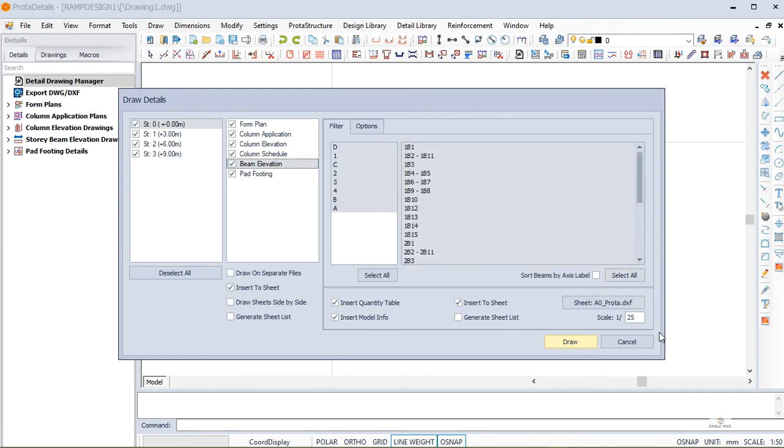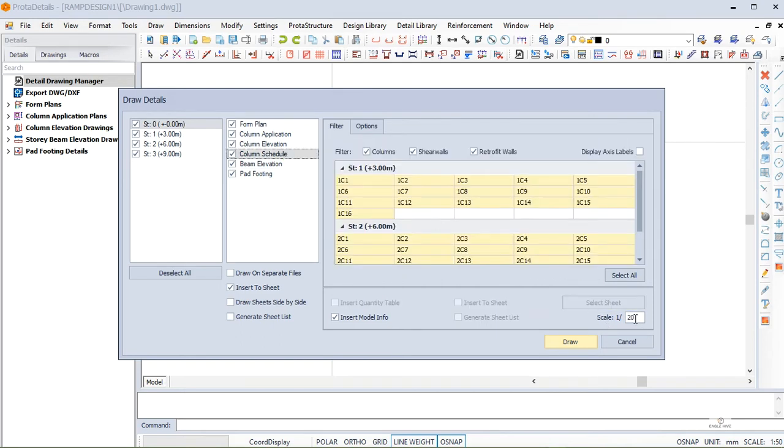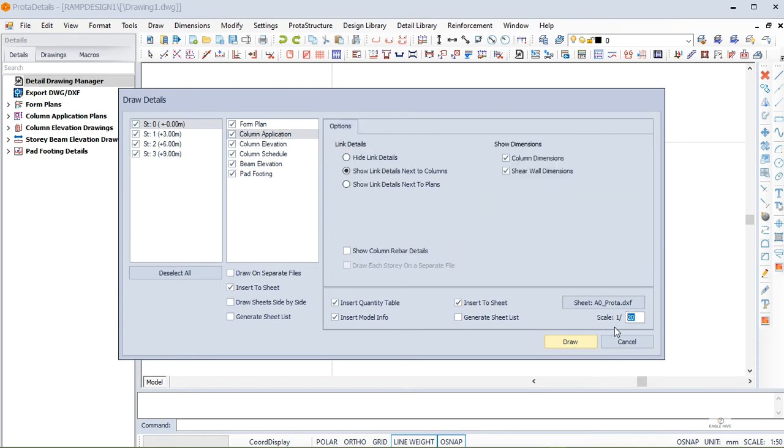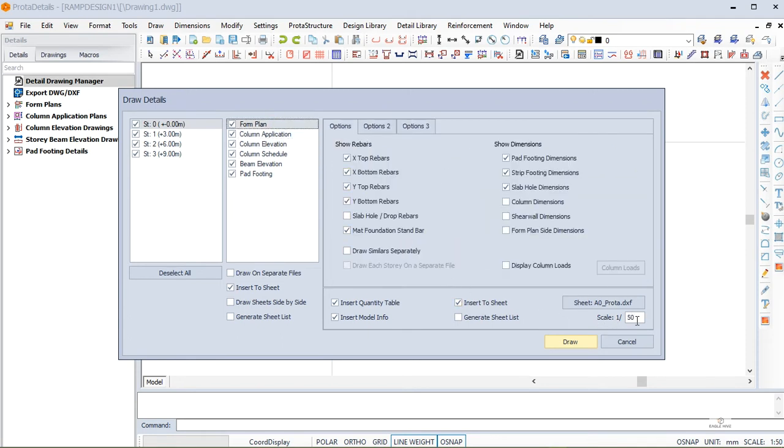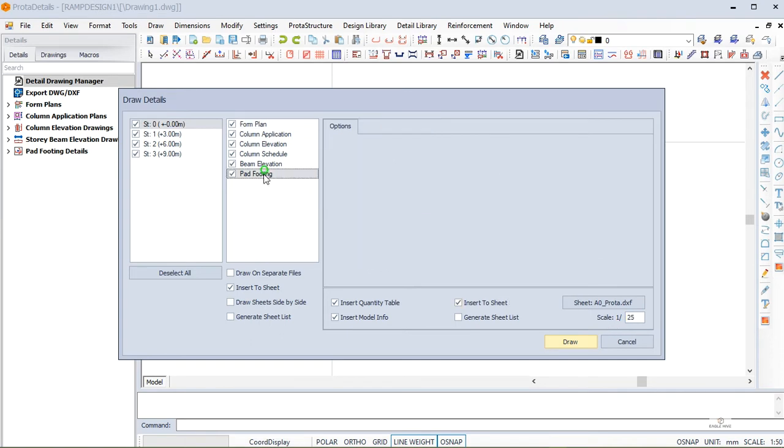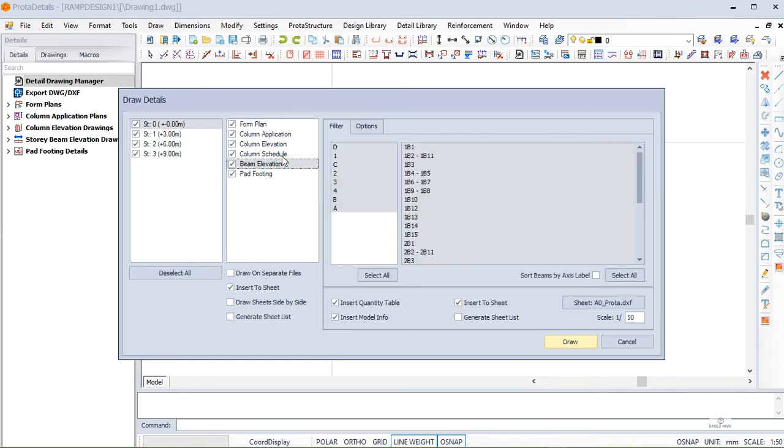So for this one, let's go with 50. For the columns, let's go with 60. For the elevations, let's adapt 60. Application 60. The plan, let's go with 60. And for the pad, let's remain at 25.